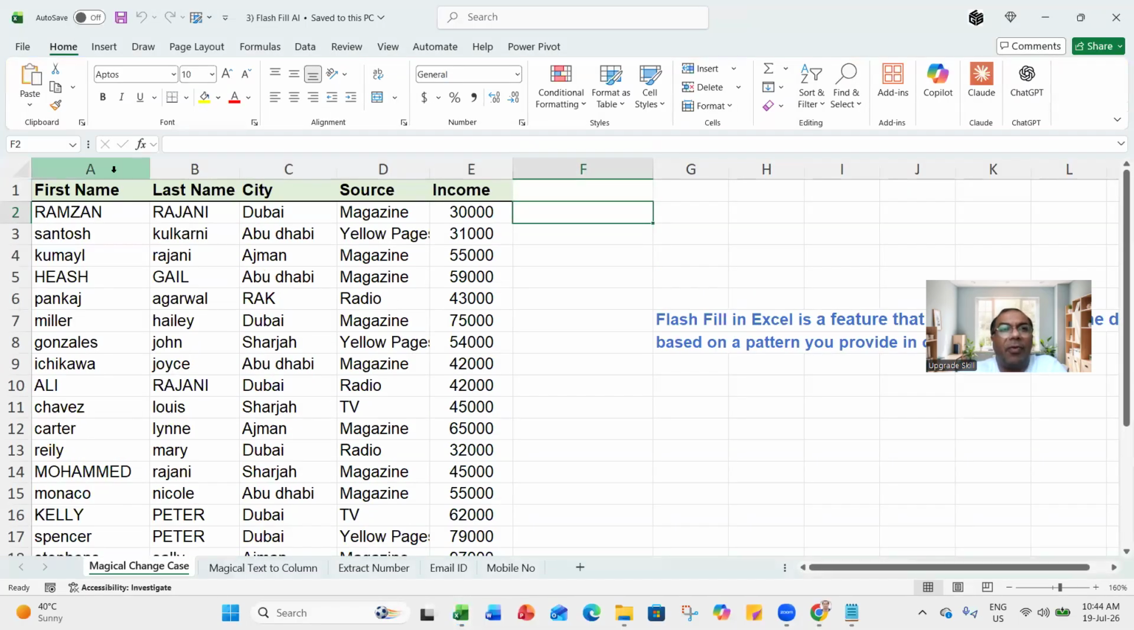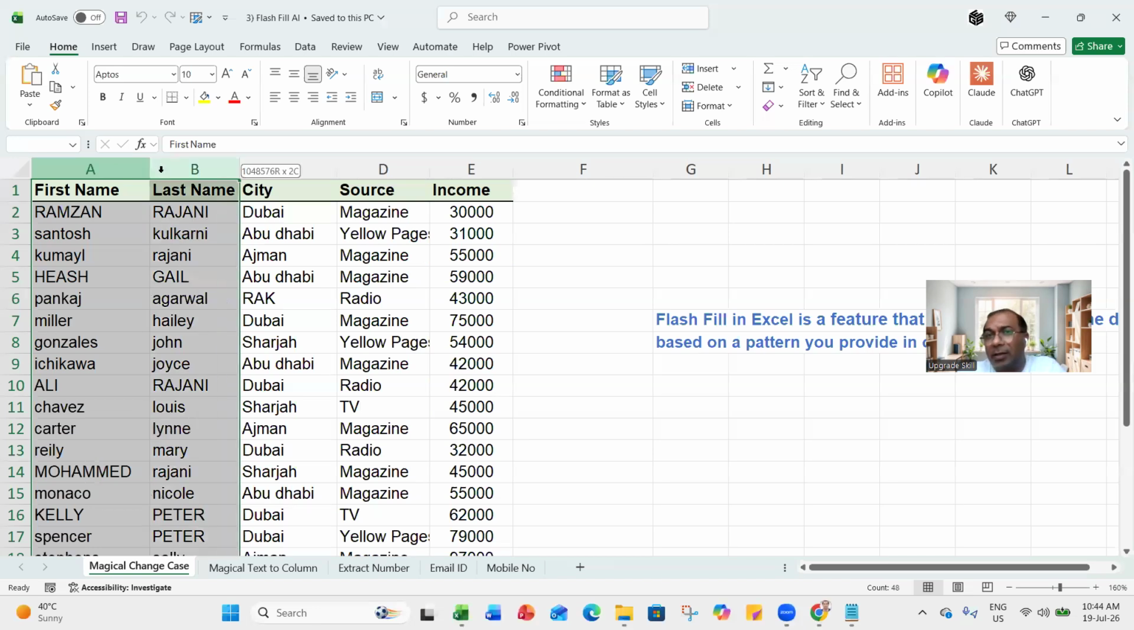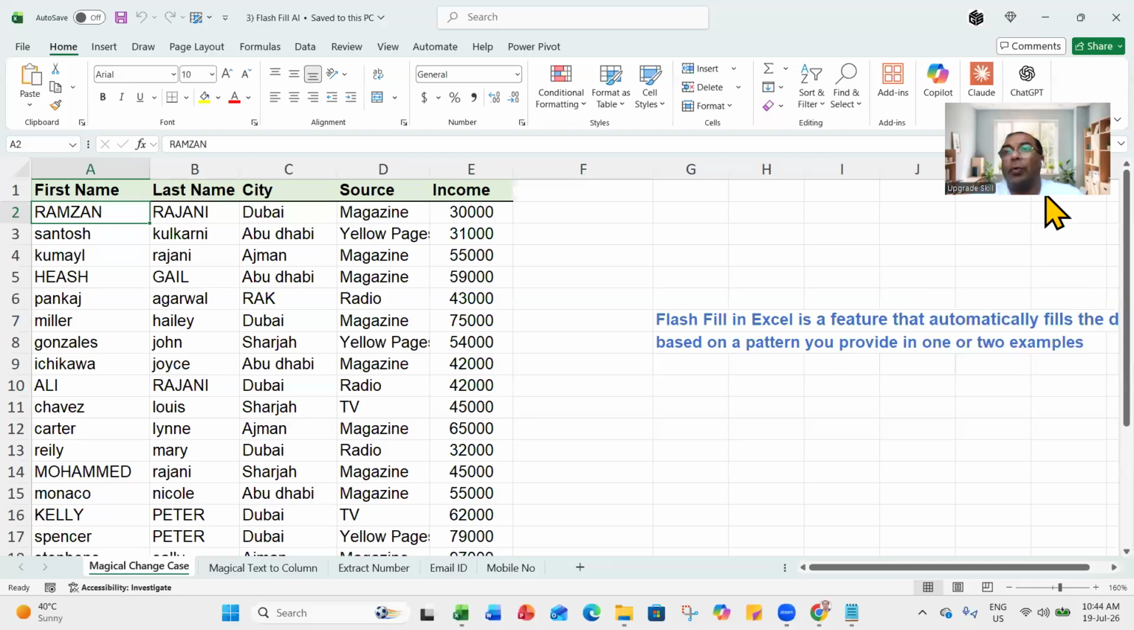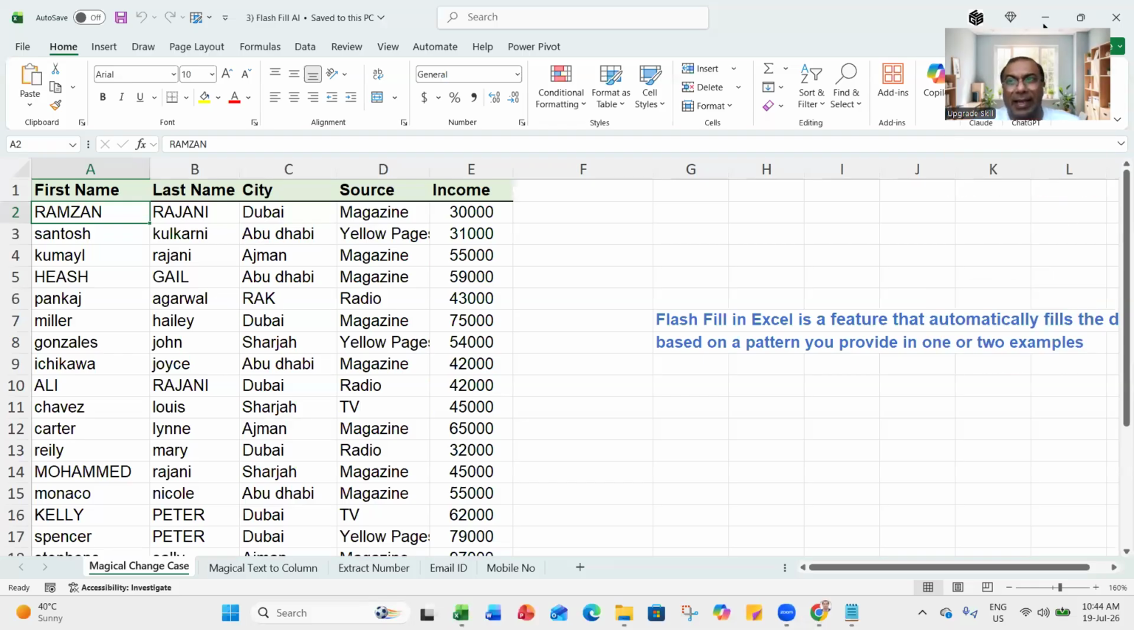So now I have a first name and I have a last name, and I wanted to combine first name and last name, right? So which formula we use in Excel? Can anybody put it in the chat box?